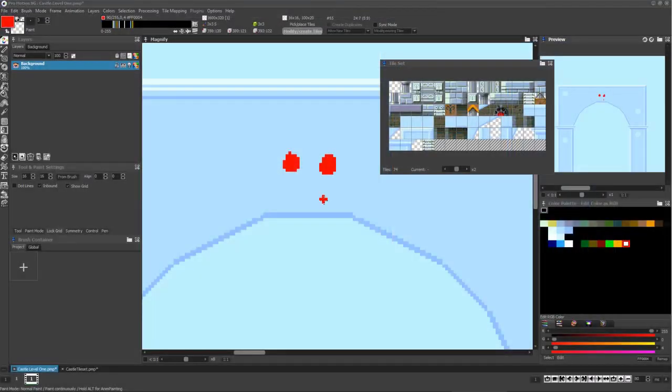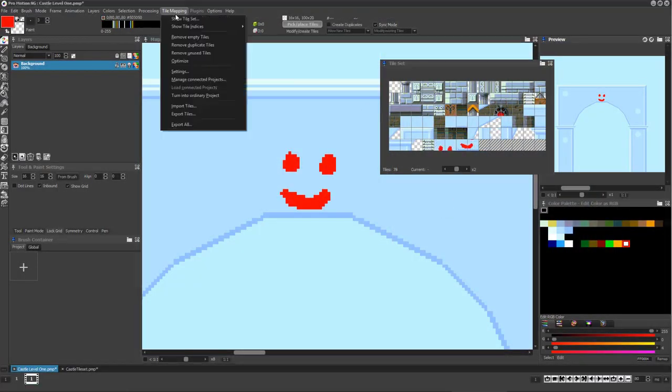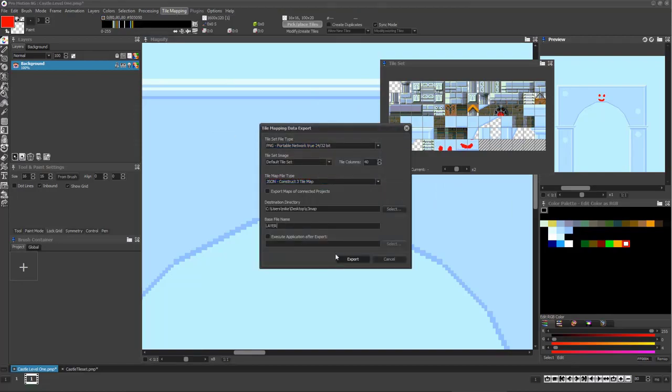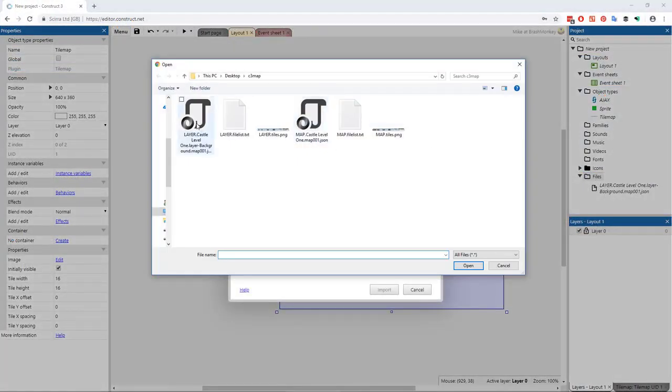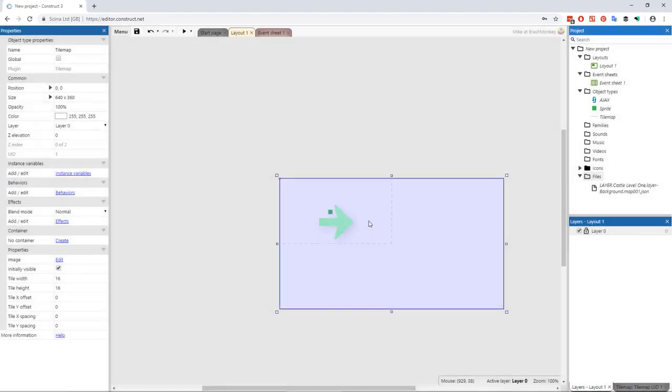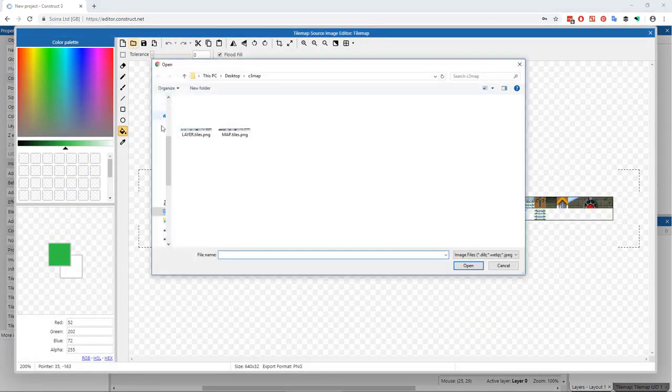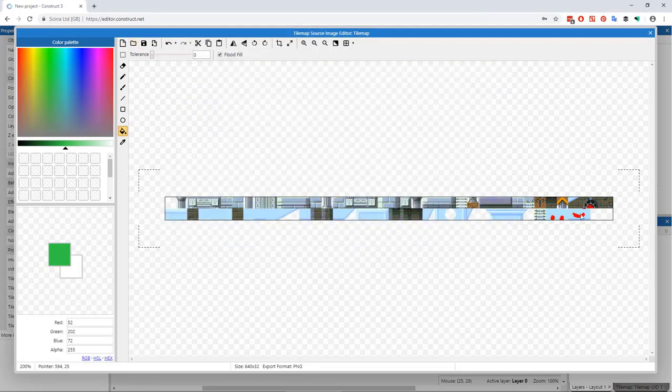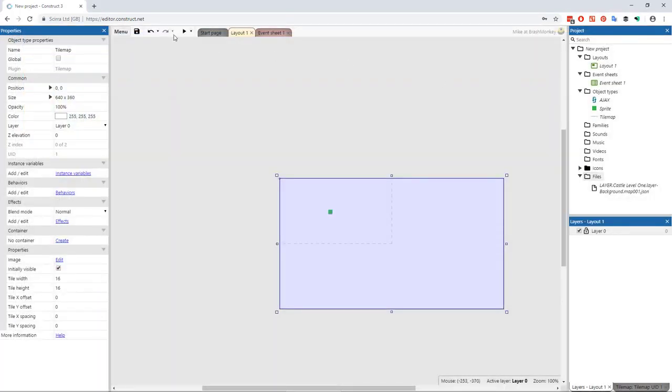If you ever need to update the map, just re-export it from ProMotion and then re-import it into the file folder in Construct, and then confirm you want to replace the current version of the file. Of course, if you added or removed tiles to the tile set and map in ProMotion, then you should also update the tile sheet image for the tile map object.